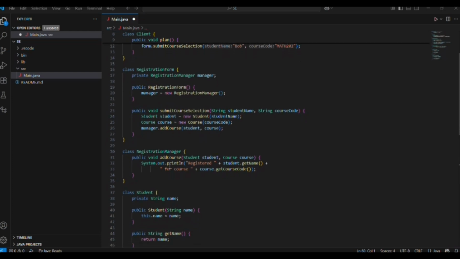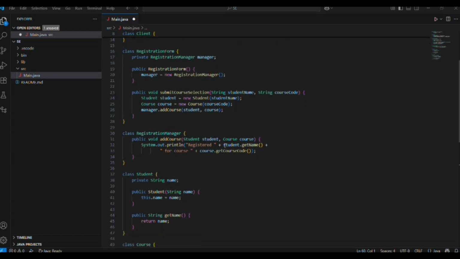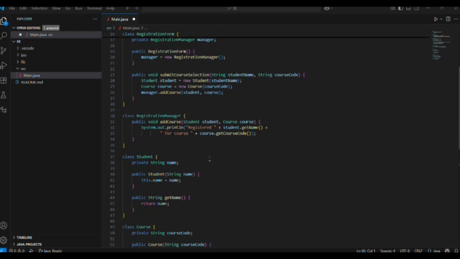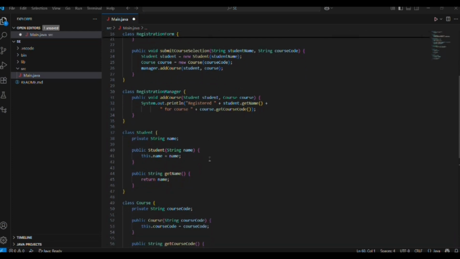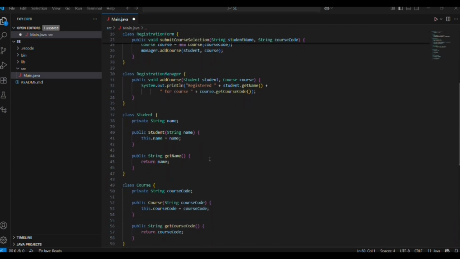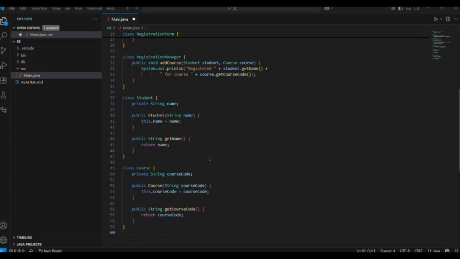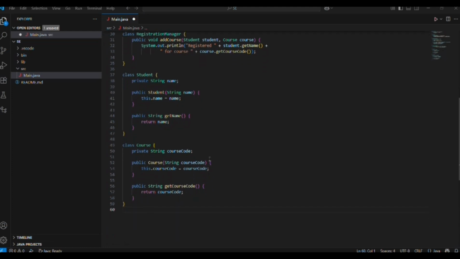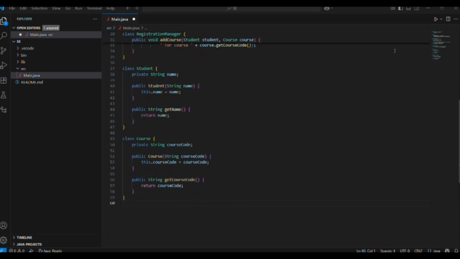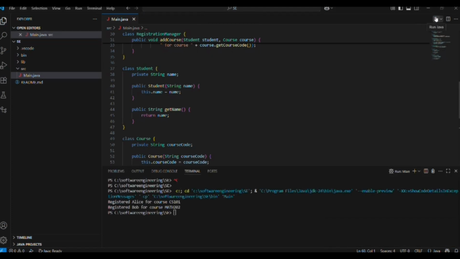The registration form holds a registration manager object. Submit course selection creates a new student with the given name, creates a new course with the given course code, and calls manager add course with both. In registration manager, add course prints a confirmation message registering student name for course code. Student stores the student's name and provides a get name method. Course stores the course code and provides a get course code method.